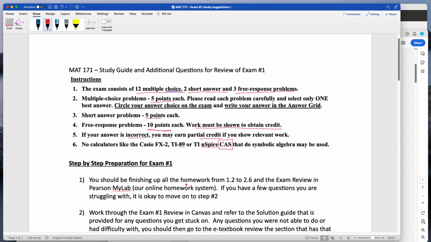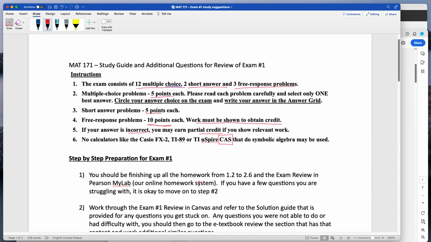So here's our step-by-step. All along you should have been working on the homework from 1.1 to 2.6. We went over 2.6 this week on Thursday, so it's understandable that you would still be working on it, possibly on this Sunday. However, you should be getting close to finishing it up. There may be a few questions that you might still be struggling with. That's okay. You could move on, but the key part to understanding what we're doing is in the homework. So that's where you should be learning everything.